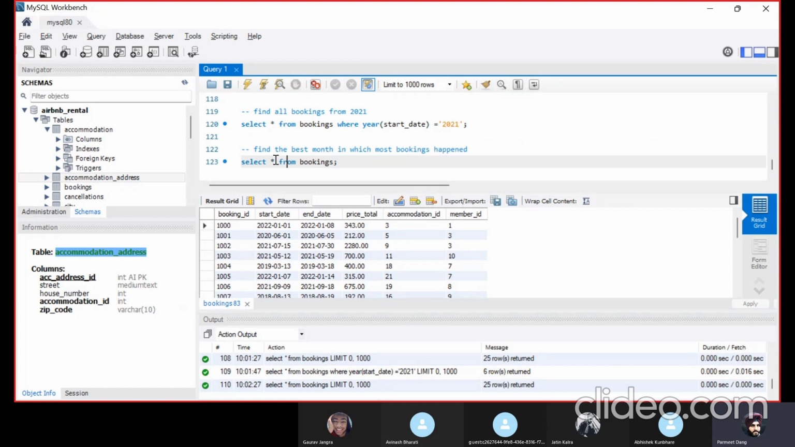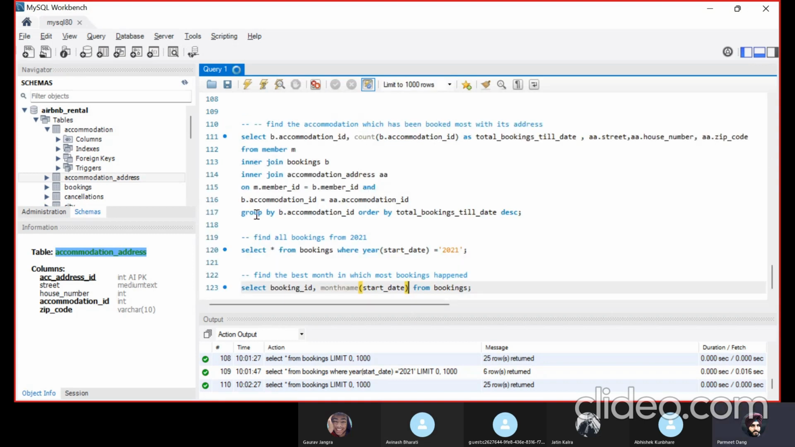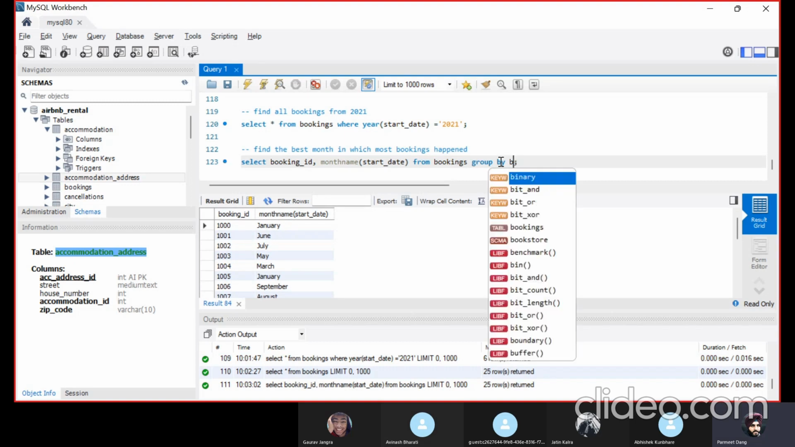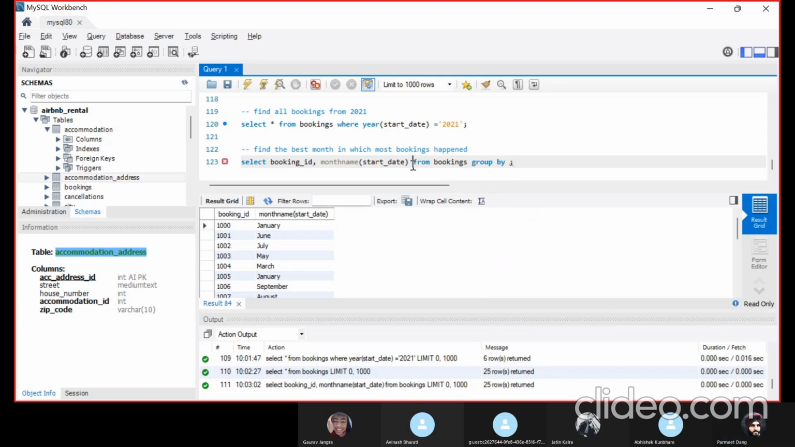So I'll calculate the booking underscore id. For that booking id, what is the month name for that booking id? It could be start underscore date. So am I getting booking id and month? Okay, then I want to group by month name, month underscore name.